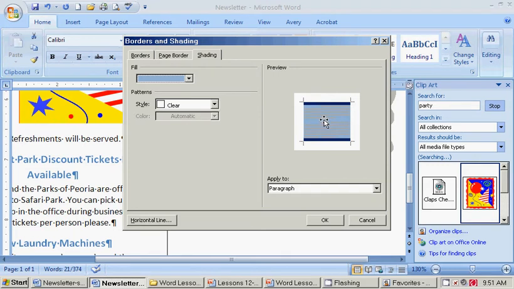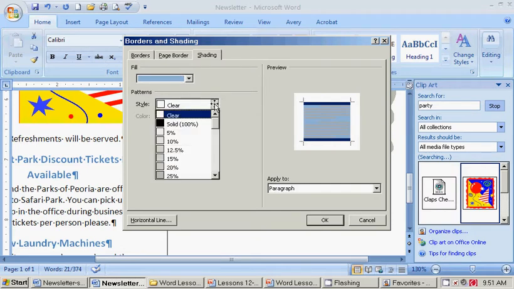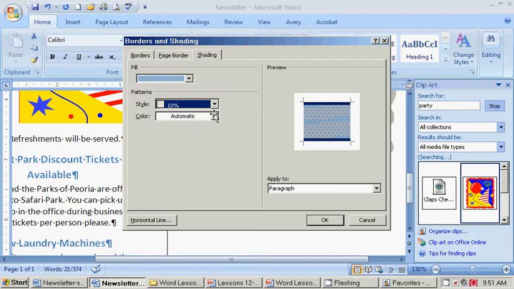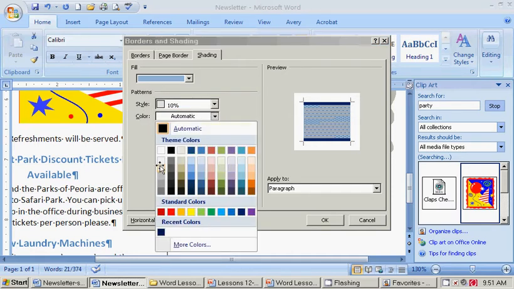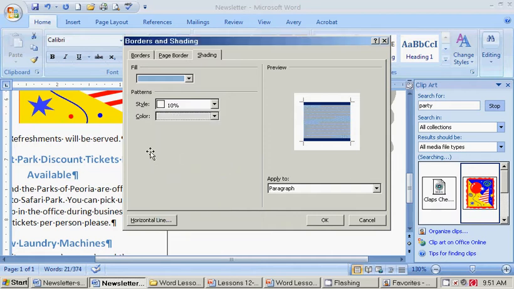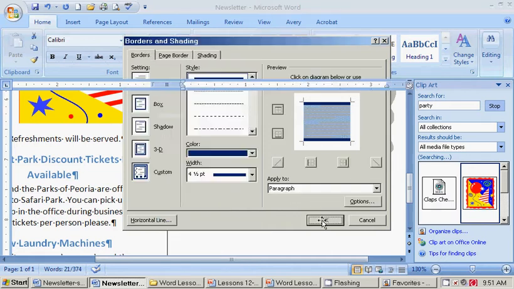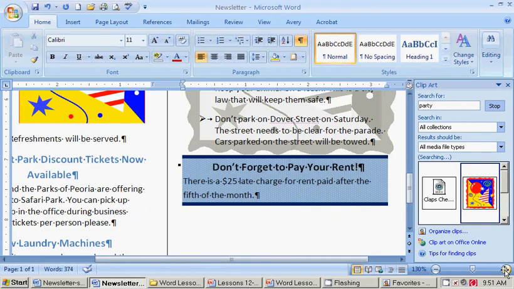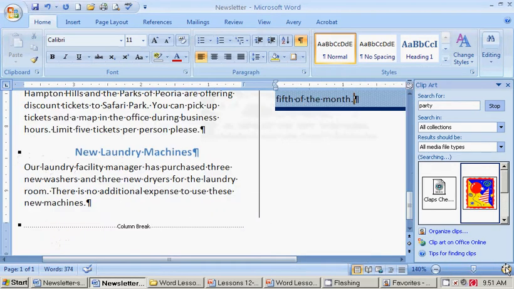Notice my preview. It updates. Then it's going to tell you to add a pattern, a certain percentage pattern. It's 10%, and they may tell you to add a color for that pattern. It's not the same as the fill. Here is the color for the pattern. And it'll tell you white background, 15%. Apply it to the paragraph, click OK, and now I have it applied to my paragraph.